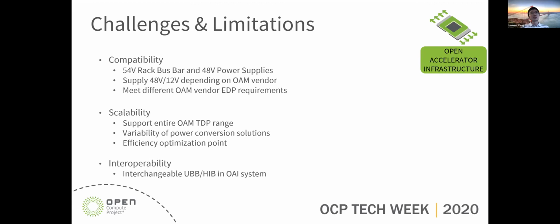The second one is the reliability of the power conversion solutions. As we mentioned before, we have different power conversion topologies, footprints, and form factors, and it becomes more challenging to put them on the same board. The third one is efficiency optimization. Based on different current and voltage levels, the optimal efficiency may lie on different efficiency curves, so we'd like to address that too.